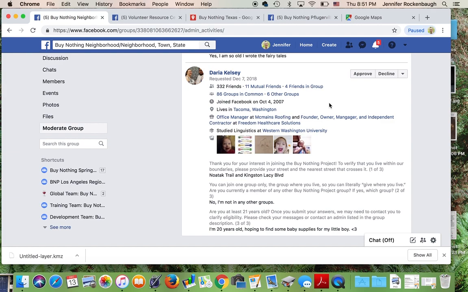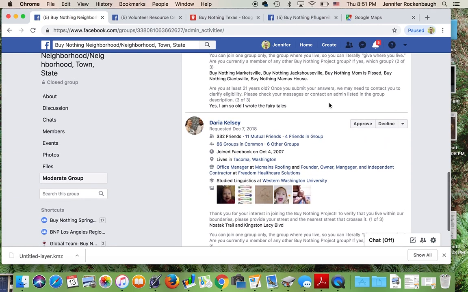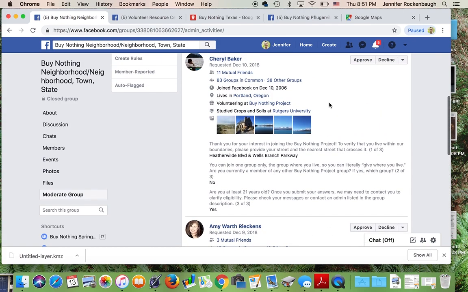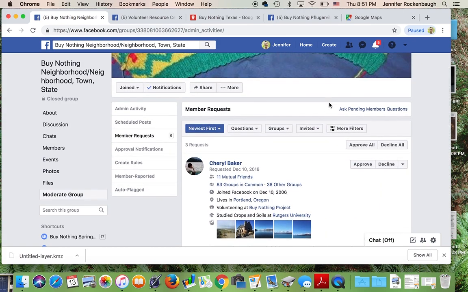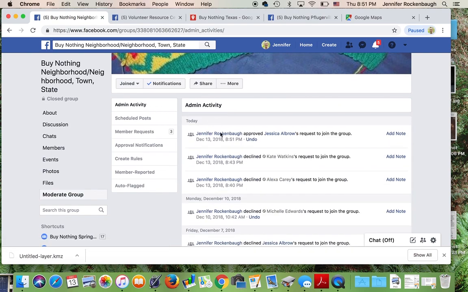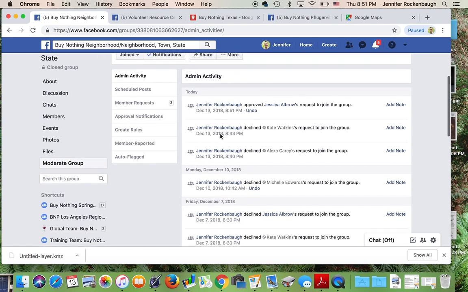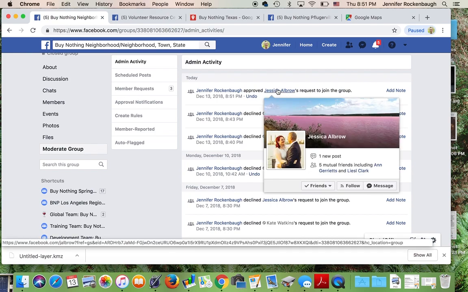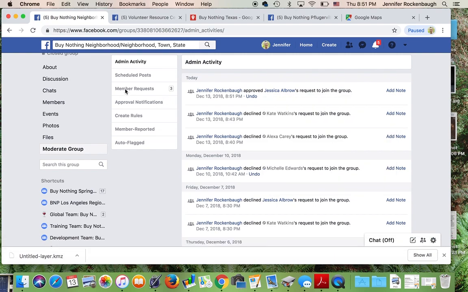And there we go. So if I want to see, or if I forget something, or I approve somebody without messaging them, then I can go to admin activity right up here, and I can look and see, and I could click. Because I got Jessica in the group, if I forgot to send her a welcome message, I could also click on her name here and message her here. So, go back to member requests.